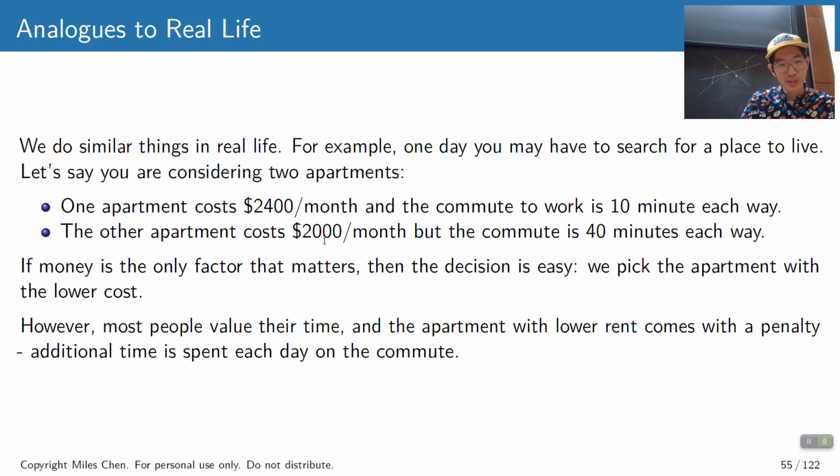Okay, here's my other analog to real life. So maybe you're searching for a place to live and you're considering apartments, and I don't know how much apartments cost, but let's say one apartment is $2,400 a month, and it's close to work. So you have a 10-minute walk, or 10-minute commute to work.